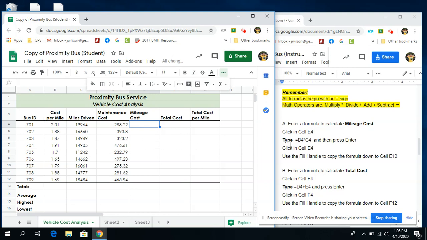Click in cell E4. Type an equal sign. All formulas start with an equal sign. B4, asterisk means multiply, times C4. Cost per mile times the miles driven. Hit enter. This is the mileage cost. Okay. It says, click in cell E4. I'm there. Use the fill handle to copy the formula down to cell E12. That blue square is the fill handle. I'm hovering over it. I see my skinny black cross. I'm going to click, hold and drag that formula down.